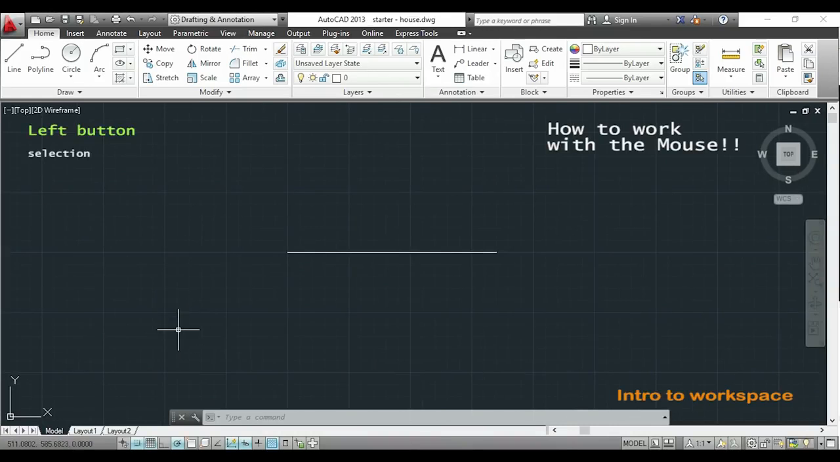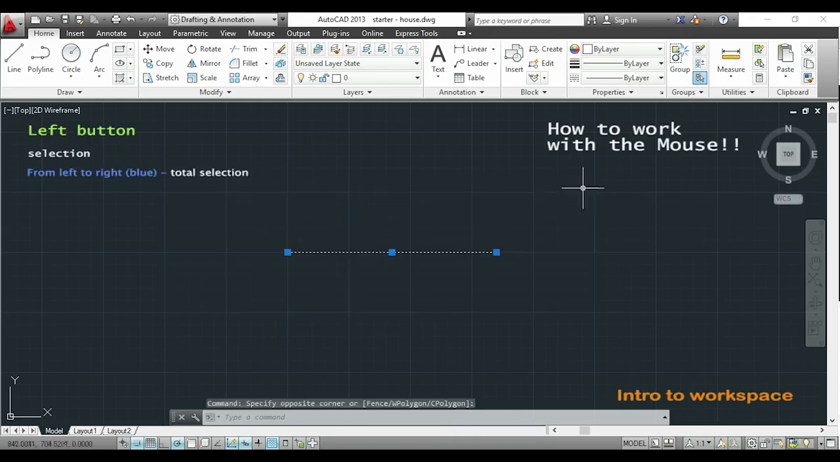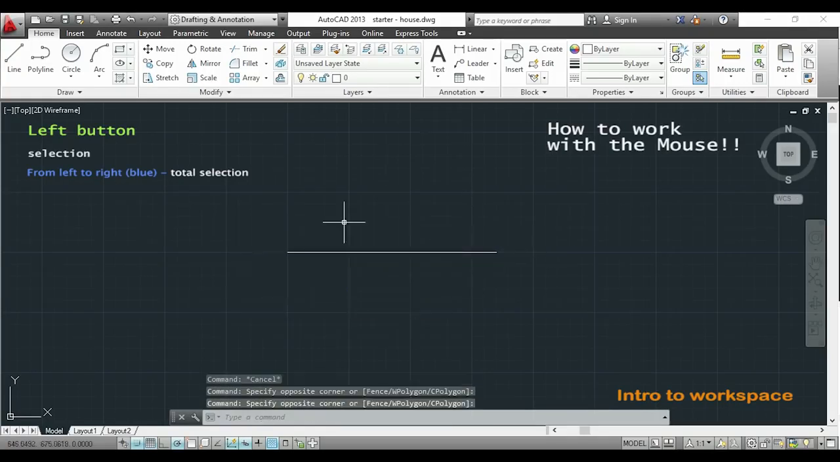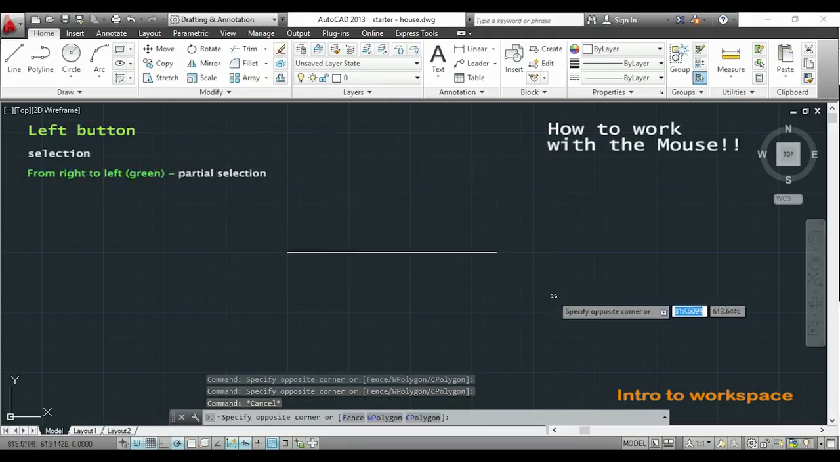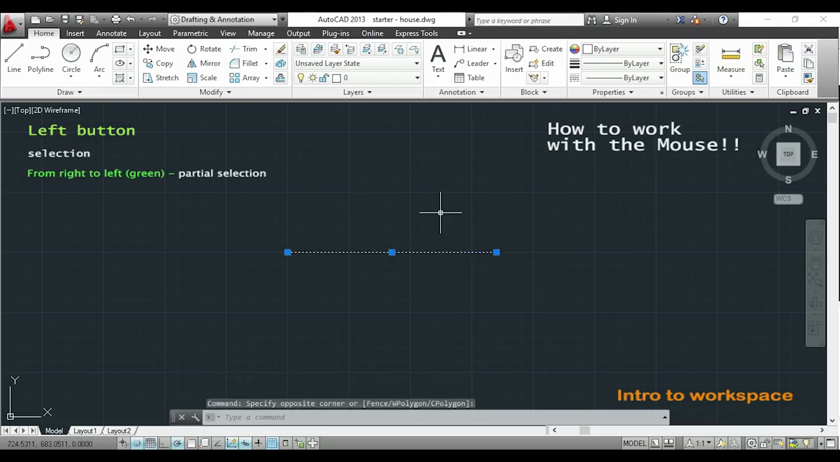The left button is used for selection. If I want to select from the left to the right, the selection area will appear blue. And I have to cover all my line. If I just cover a part, it will not be selected, as you can see here. But if I open the selection from the right to the left, the selection area will be green. And if I just touch the line, it will be selected. To cancel the selection, just press ESC.